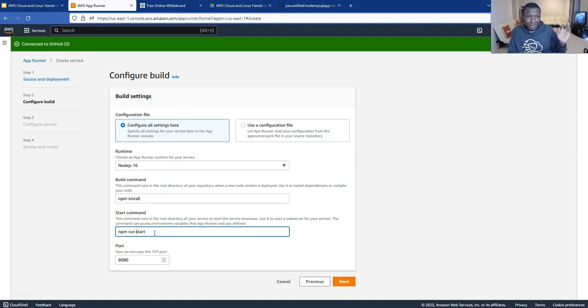When we did this with EC2, I think we did node server.js or something like that. I can't remember. But it's just a way for you to say, I want to start the application. So this is how we're telling App Runner that we want to start the application. And the build command is used to install dependencies, other tools that the application needs to function properly. So npm install is the command, and to actually start the application, we're going to do npm run start.